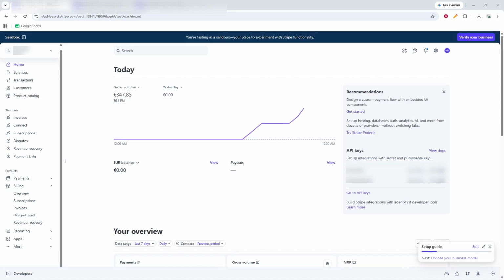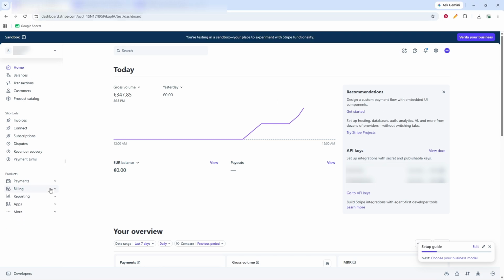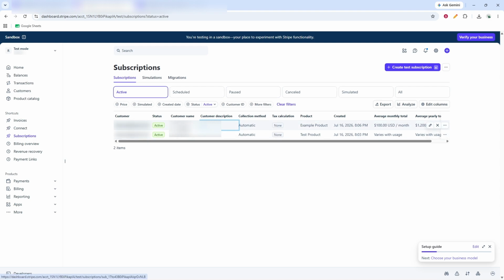By the end of this video, you will know how to refund a subscription in Stripe. Start by signing in to your Stripe dashboard. Once you are in, go to the area where your subscription records are listed. Open Subscriptions, then find and select the subscription you want to refund.